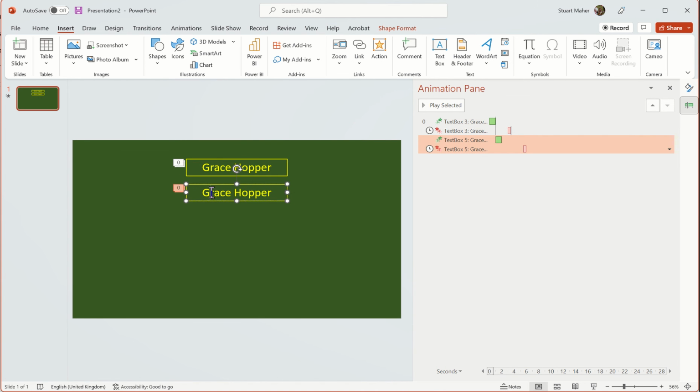Okay, so let's add into there Hedy Lamarr. Now you notice it's also added in the same types of animation. So I'm going to reorder them, because I want both of them to appear at the same time. Actually, I don't want them to appear at the same time. I want them to appear one after the other.